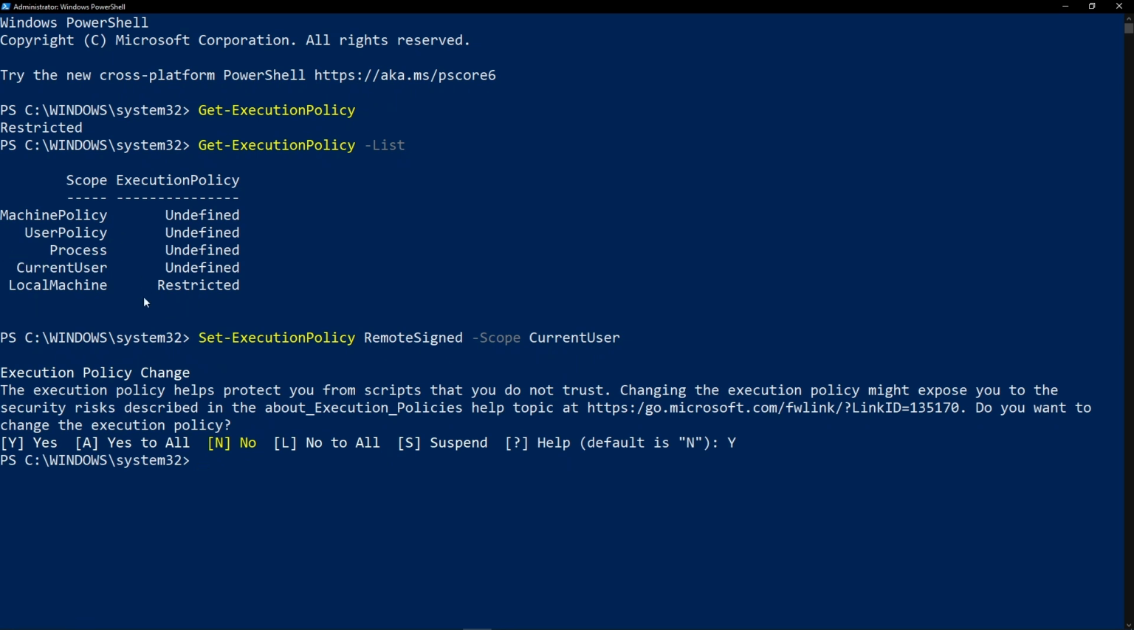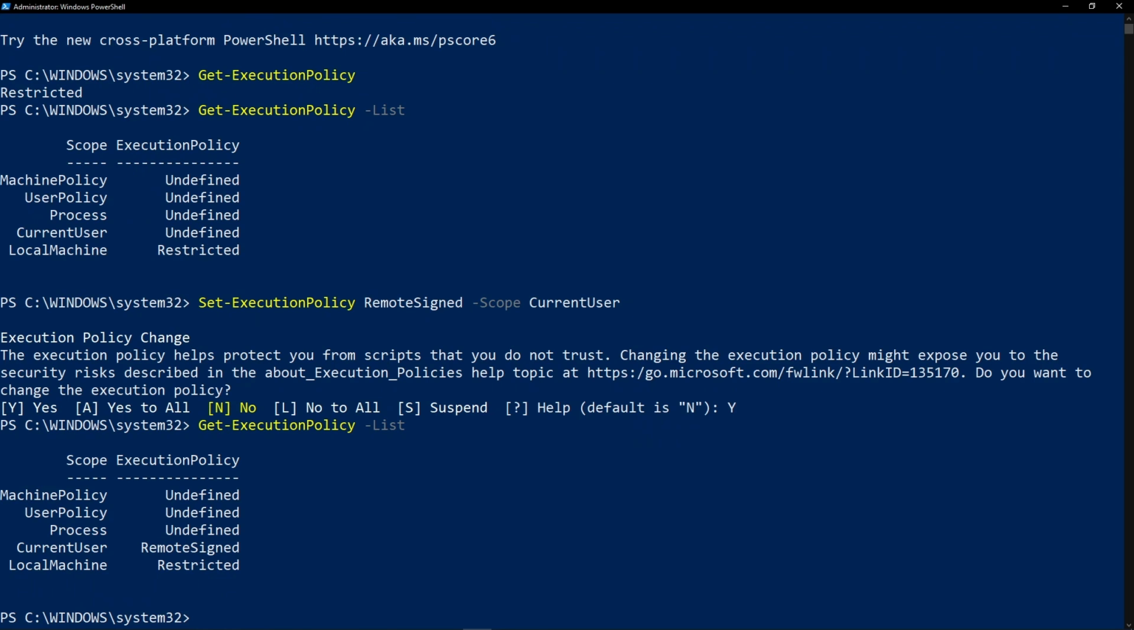So if you want to confirm that it has actually been changed, you can run this command again, Get ExecutionPolicy, hyphen list. So you can see now that the execution policy for the current user has been changed from undefined to RemoteSigned. So you can now go back to your VS Code and run whatever command you want to run.